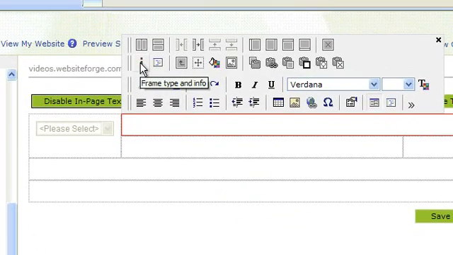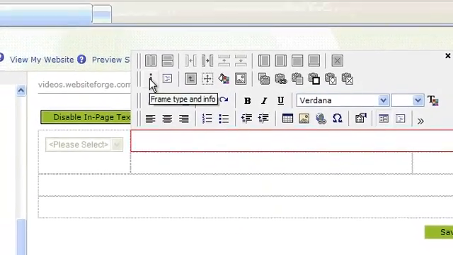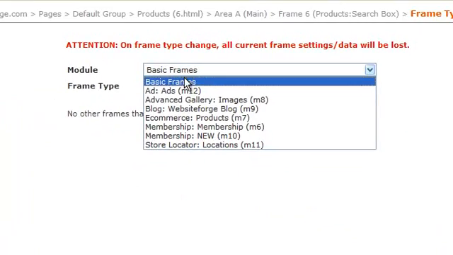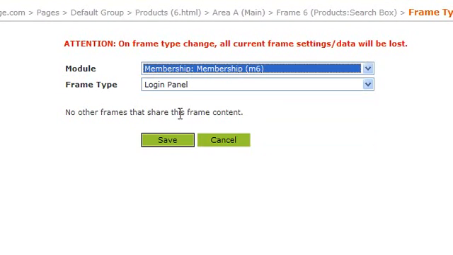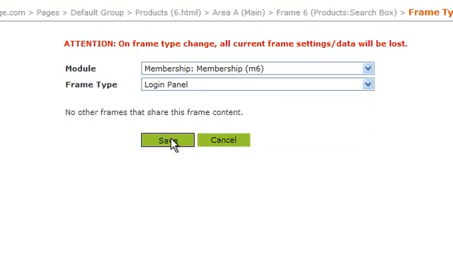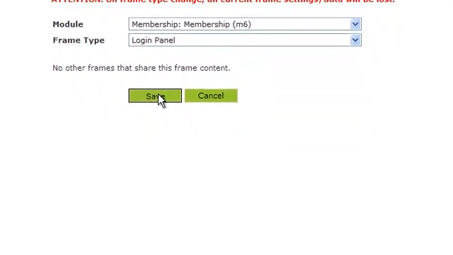Next, we'll add a membership module login panel. Click inside the frame and click the Frame Type and Info button. In the module drop-down, select the membership module. You'll notice the frame type drop-down changed to logged in view. Leave that set as that. Scroll down and click Save when you're done.